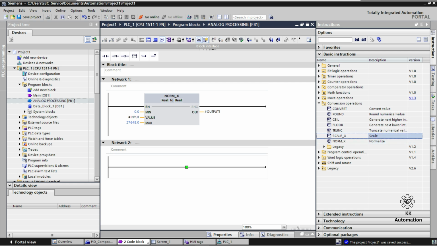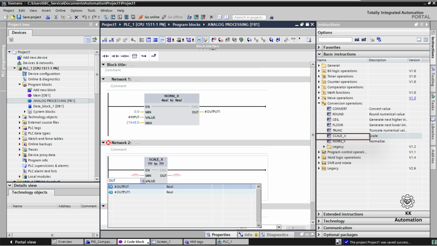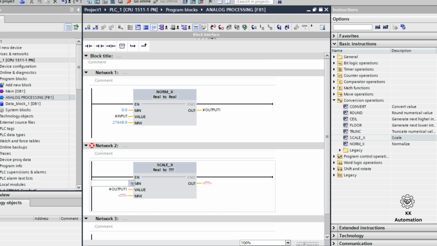Operation 2, scale. The second step is to scale the normalized value into our desired physical range using the scale x instruction. Here we take the normalized output, which is between 0 and 1, and map it to our actual range of 0 to 20 liters. The minimum value is 0.0, the maximum value is 1.0 on the input side, and on the output side, we set 0.0 as the lower limit and 20.0 as the upper limit. The result is our fill level in liters as a real number, which goes directly to our HMI display.